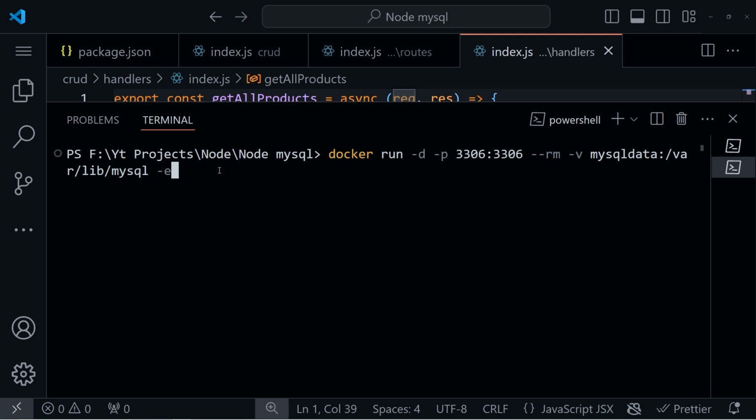We can do that by providing the -e, which is used for the environment. The main environment variable which it needs is MYSQL_ROOT_PASSWORD. That is the environment variable which MySQL requires, and it is equal to any password. Suppose I'm going to give here test, right?